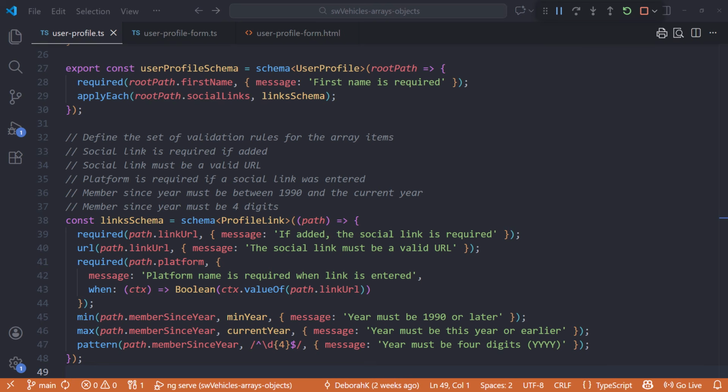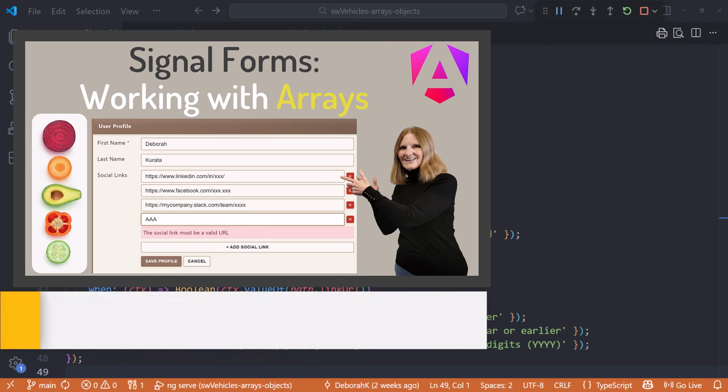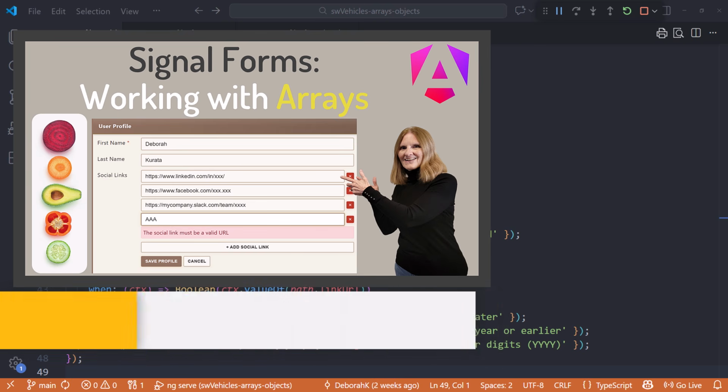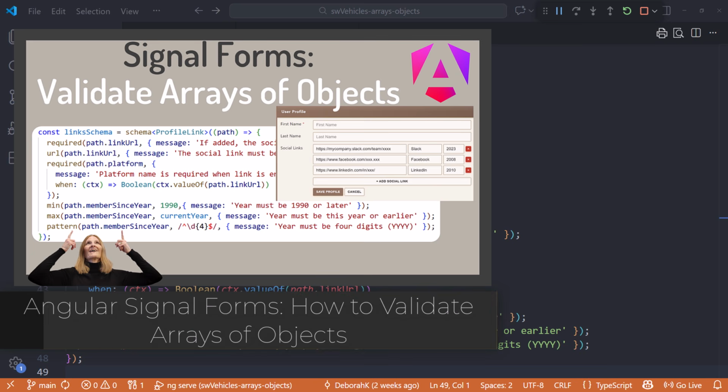If you'd like to see this code created from scratch, check out my prior videos, Angular Signal Forms Arrays, How to Build and Validate Simple Repeating Fields, and Angular Signal Forms, How to Validate Arrays of Objects.